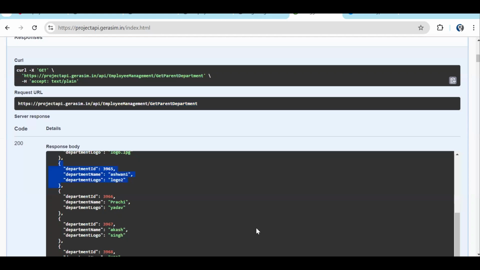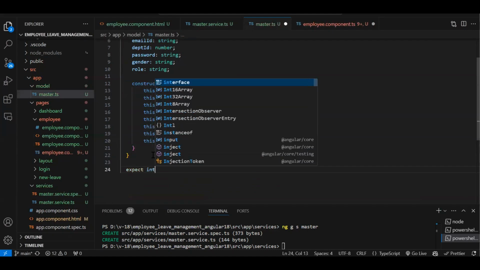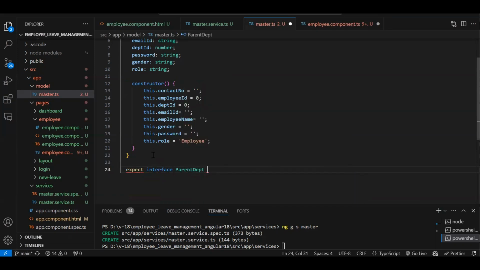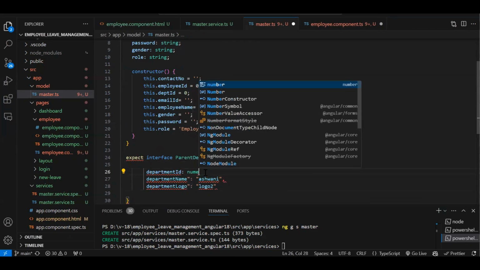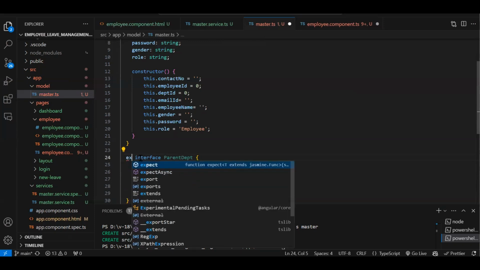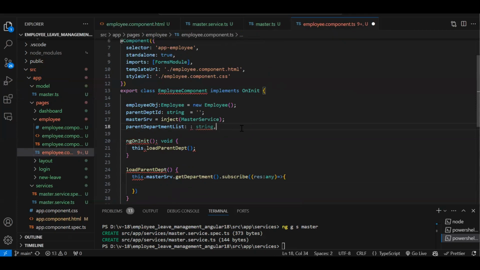So let's copy. Let's go to our model, master.ts, and here we will create the interface. So export interface ParentDepartment. These are the fields we have. Let's remove it. Over here, number will be there, and over here we have colon string. Let's copy paste. It's not export, export should be there. So we have created our interface. Now I will use it in my component over here.